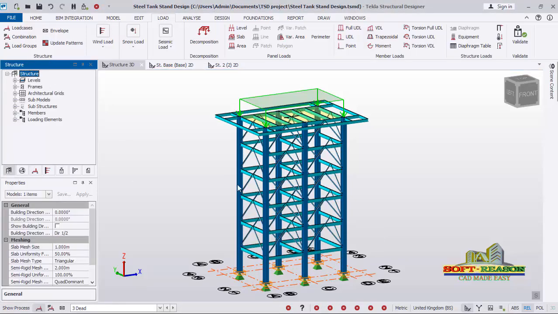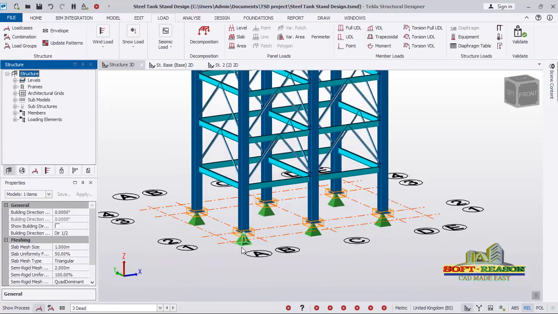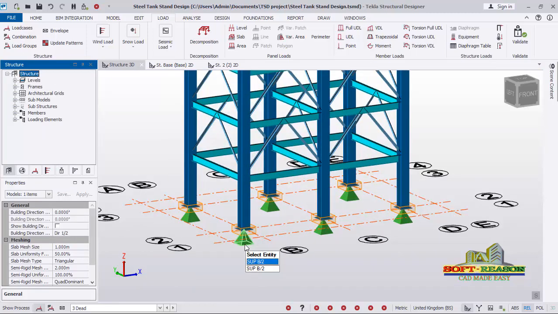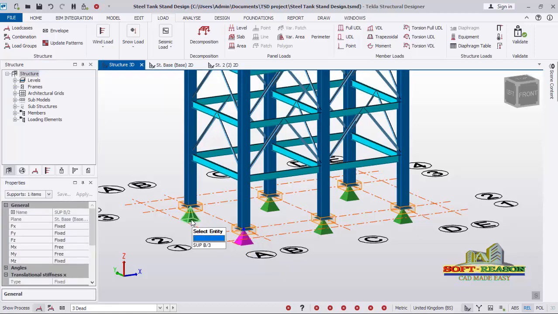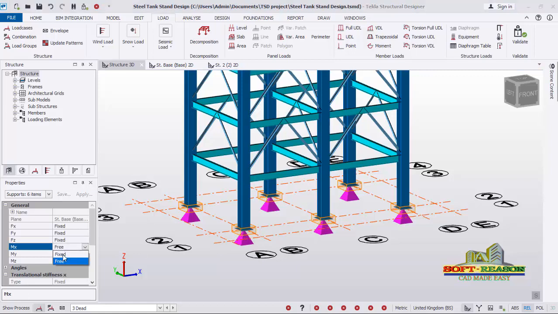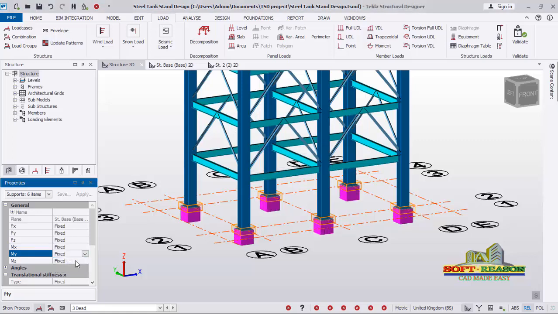Go back to the structure, and then I want to change this support from pin to fixed support. So I will select all the supports, click the first one with the control key, and then be able to select all of the supports just like this. After which, we are having free moment, you need to fix the moment. We are considering this level to be the foundation level, so we need to fix the moment right there, just like that.